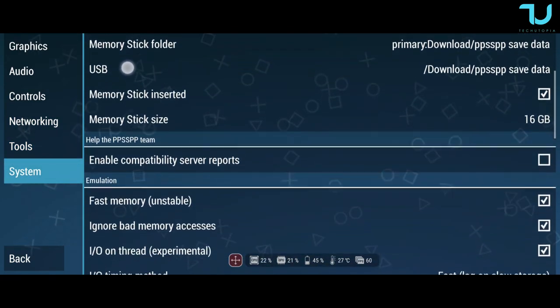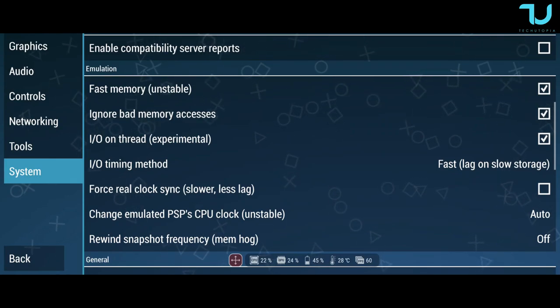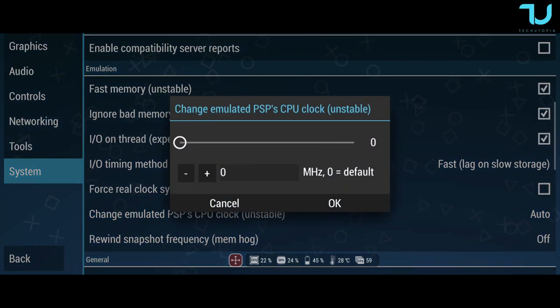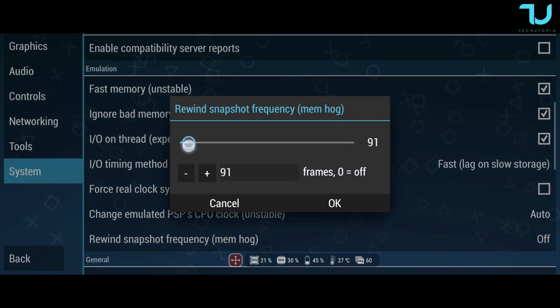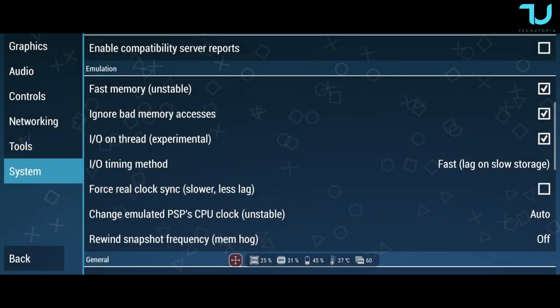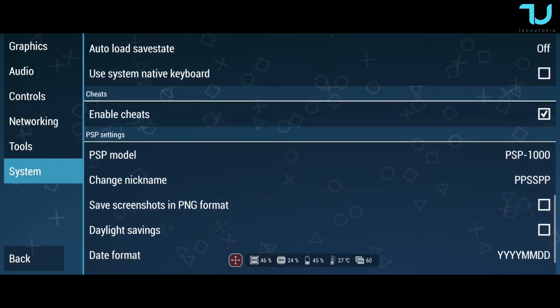And in the system settings, very important, you can enable fast memory or disable it. And also change the emulated CPU clock speed. For example, for Midnight Club 3 DUB Edition, you can play it at 333. Remember that. You need to use the 333 option. This option here is really good for that game and it requires that, and also rewind snapshot, put it at 60%, okay? Some games maybe will work better. I'm just giving you a small trick from other YouTubers, big thanks to them.